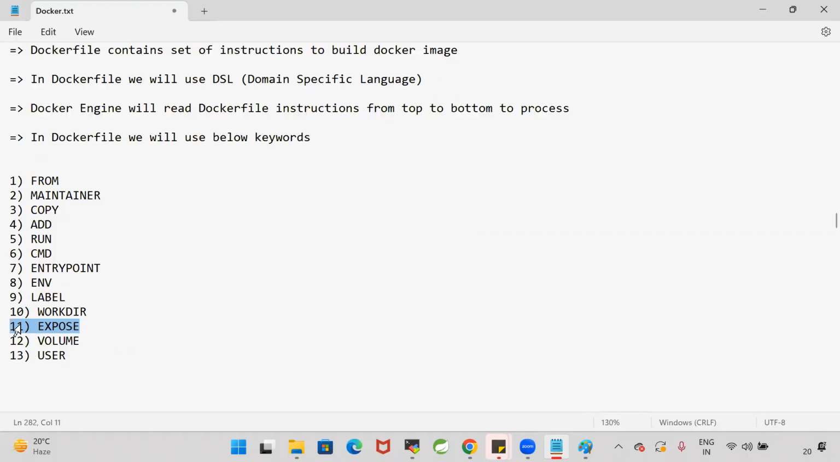ARG is used to take the dynamic values from the terminal. To remove the hard-coded values, we are going for ARG. Sorry, not label, this is ARG. So the ARG command is used to take the dynamic values from the user. And the next one is ENV. Environment variables we are going to specify here.